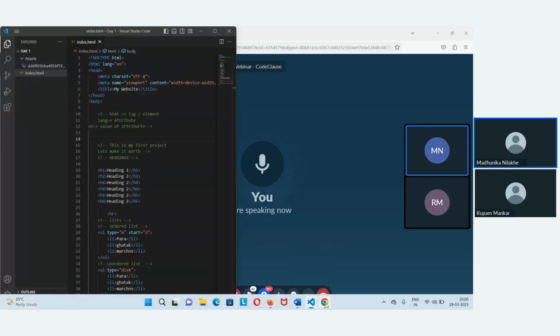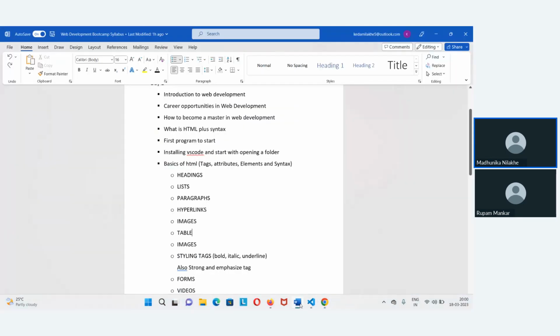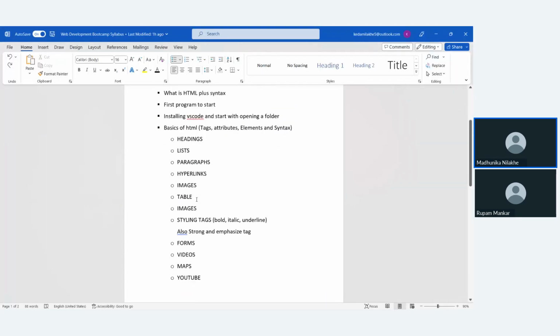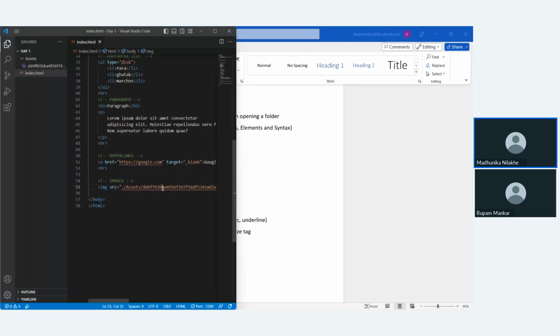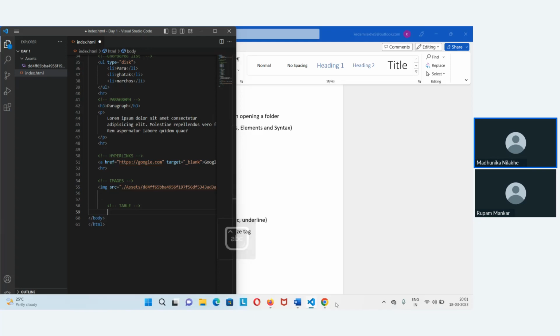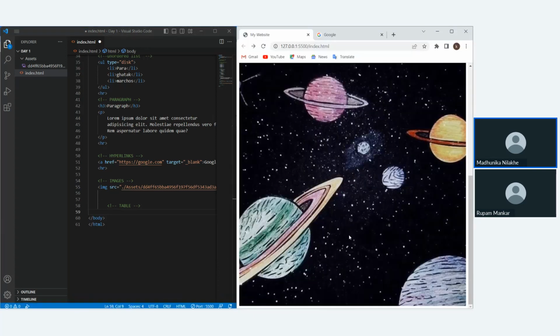So let's just go ahead. What is next? After images, there are tables. So let's just quickly cover this. What about tables? How to make a table in HTML? This would be a question.